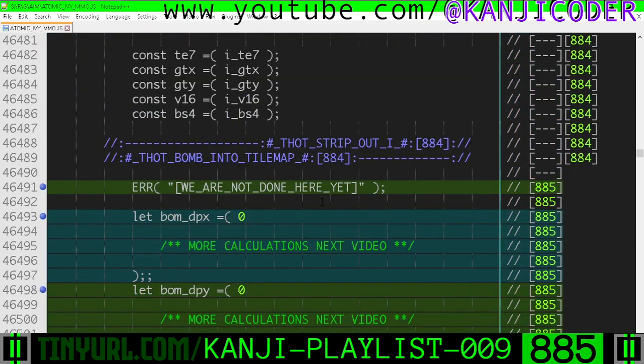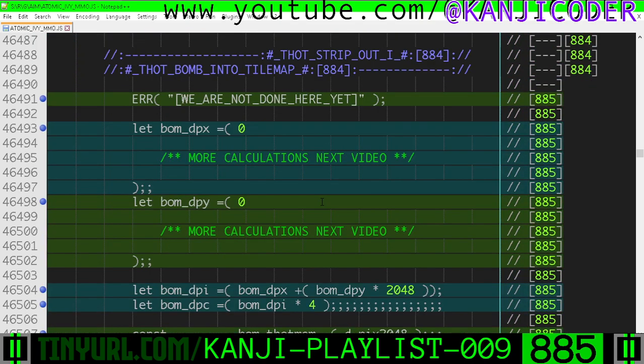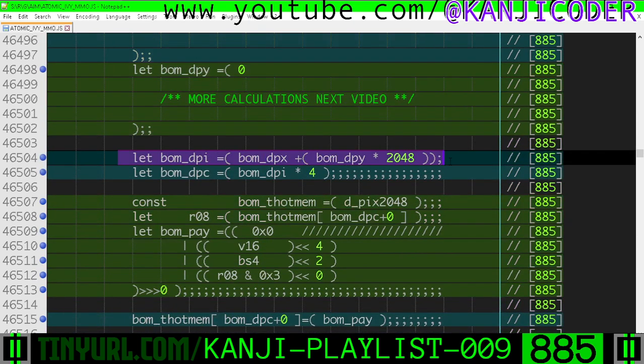Further down, we are going to start working on the logic for setting a tile into the tile map. We're not done yet. This is data pixel X for our bomb, data pixel Y for our bomb. We're not done with these. And data pixel index is a one-dimensional representation of DPX, DPY. DPC is the byte address of our pixel.